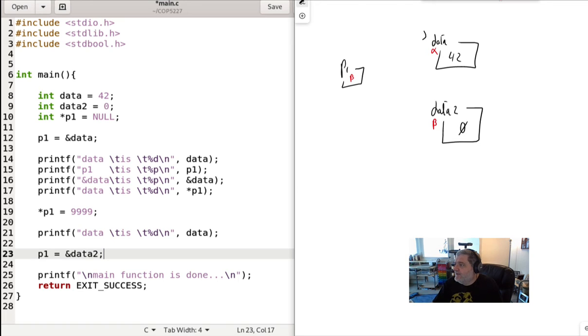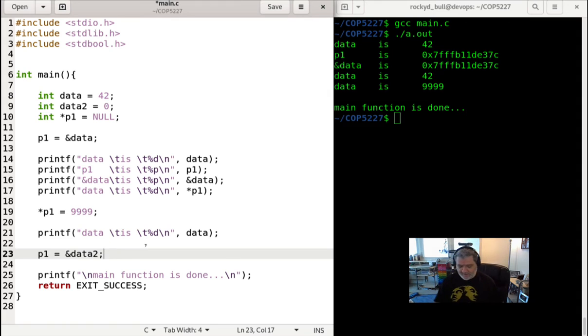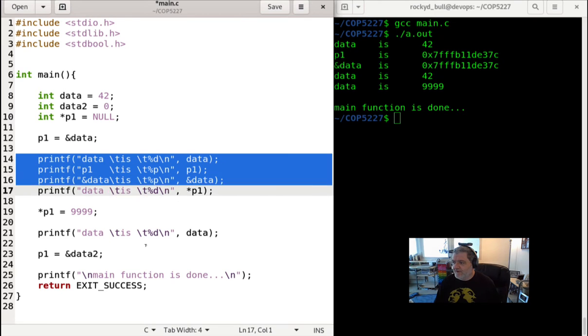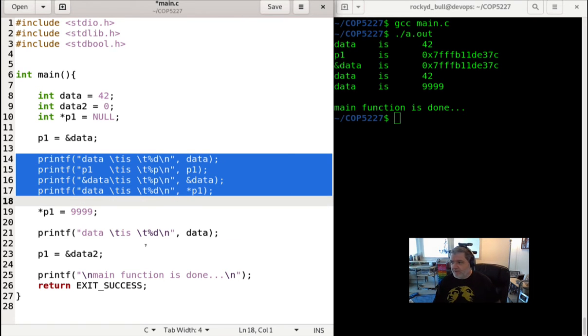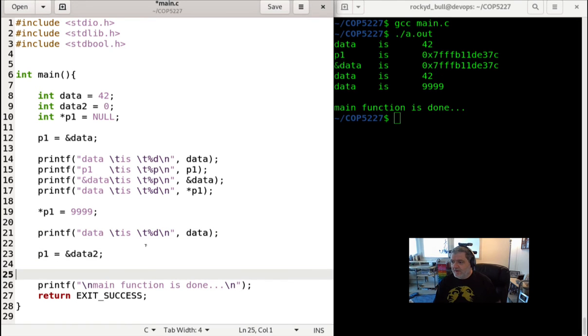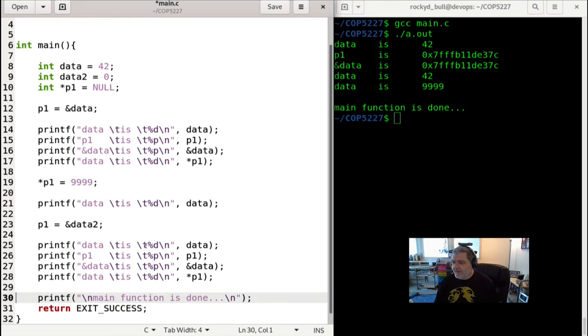As a result, this pointer no longer points to data, but now points to the variable data2. And everything I was doing before, like reading the value of data2 using P1, changing the value of data2, of course I can still do it. Let me demonstrate. We're going to do the same thing that we did here, but for data2. And that should be enough to make my point.